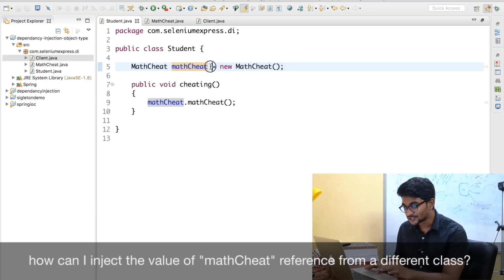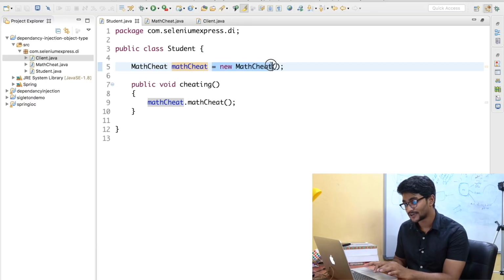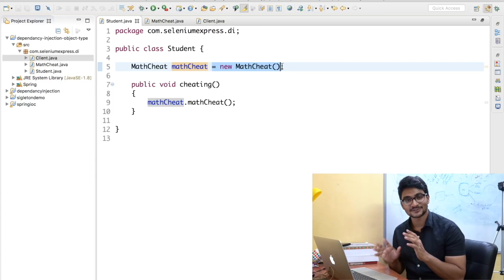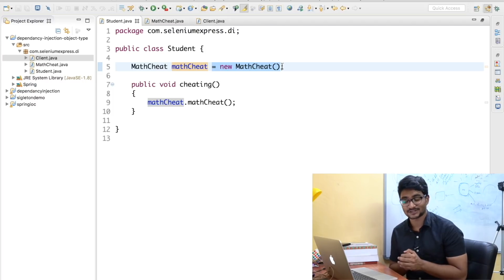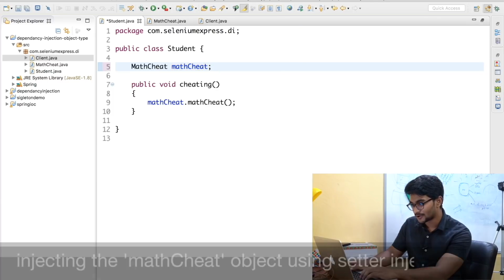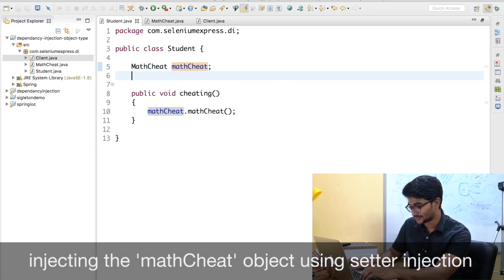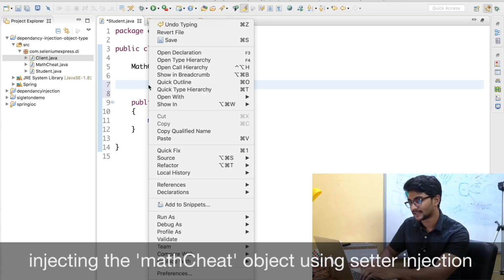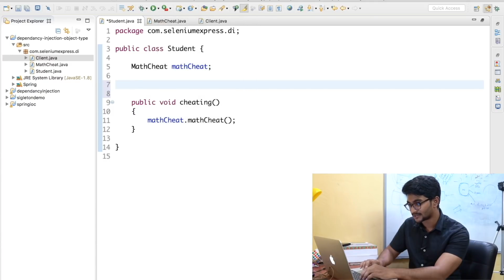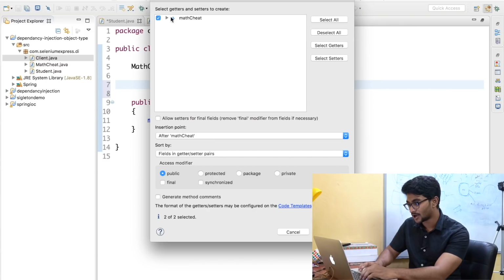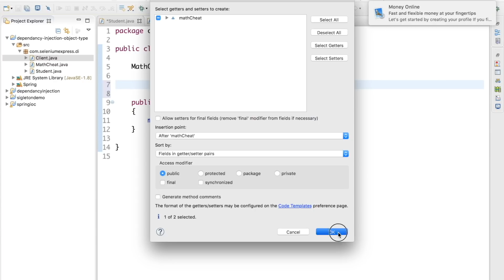If you have already understood the last video's concept, the setter injection and constructor injection, then you might be thinking, hey Vilash, I can do a setter injection over here, or I can do a constructor injection over here. So let's do a setter injection. I just need to create a setter method, right? So let me create a setter method by doing Source, Generate Getters and Setters. I'll only select setters and I'll click OK.